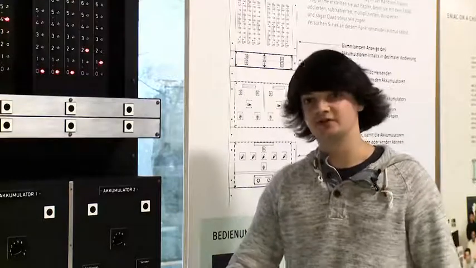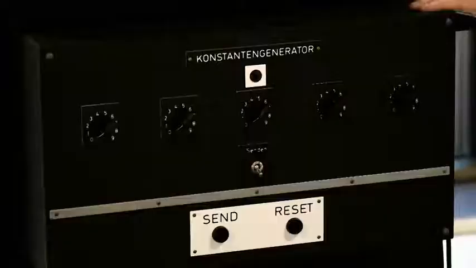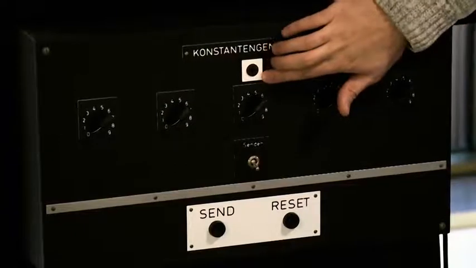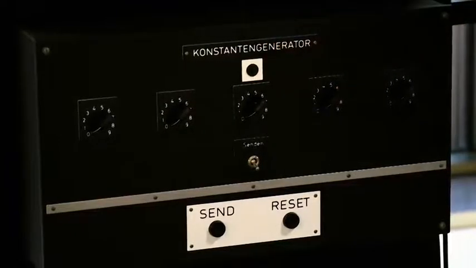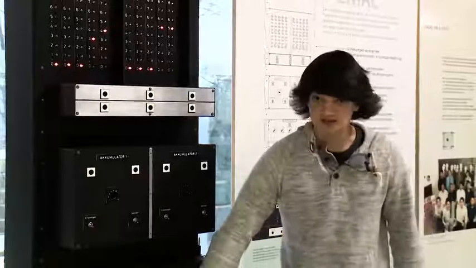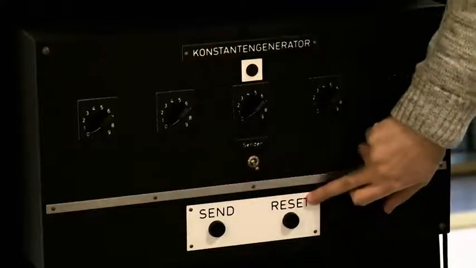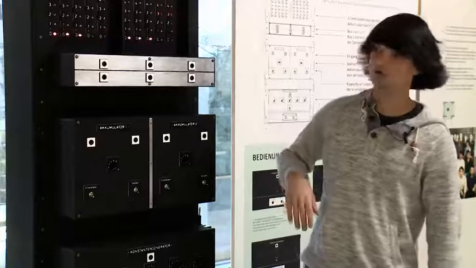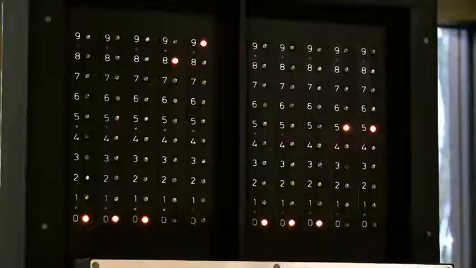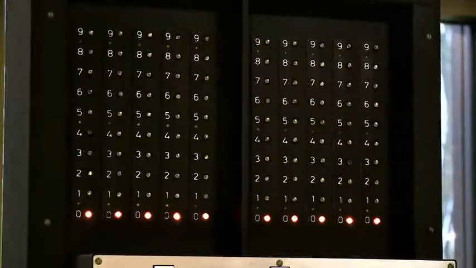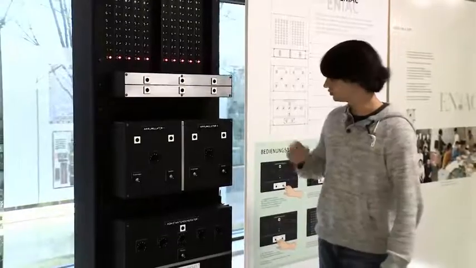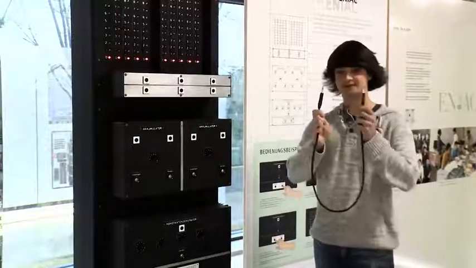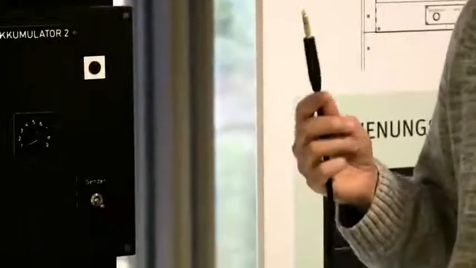Down here we also included a constant transmitter where we can set a fixed number and send it over this plug to the accumulators. The sending is triggered by this button and we can reset it with the reset button. Now currently we have a screensaver program running. If we reset it, it's all set to 0, and now I want to show you how to use this machine. We have these cables to transmit numbers.